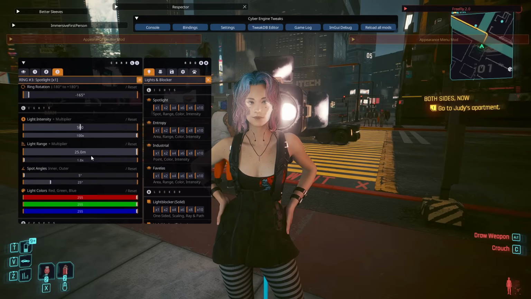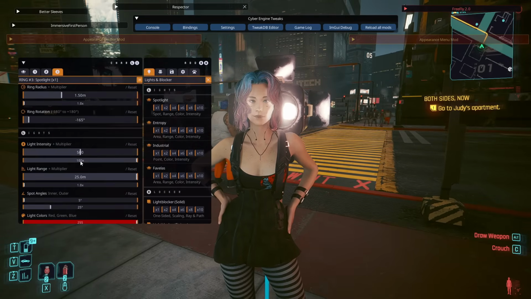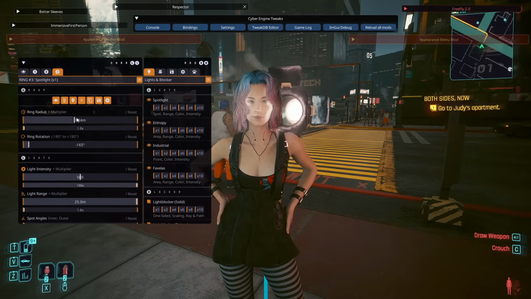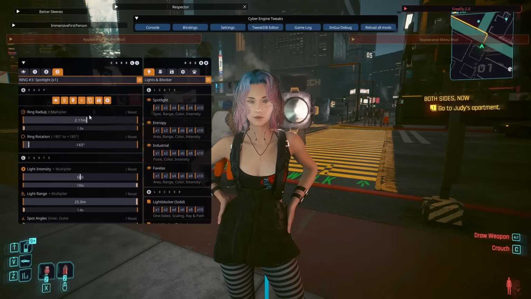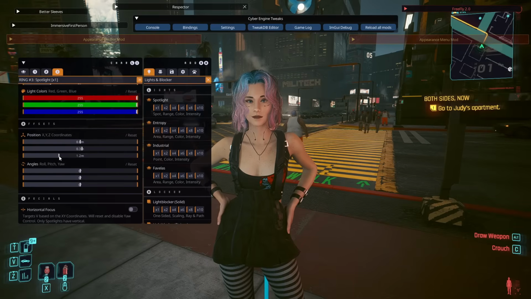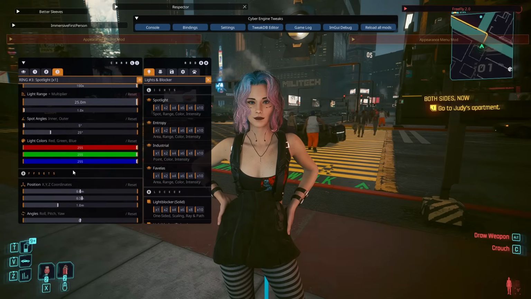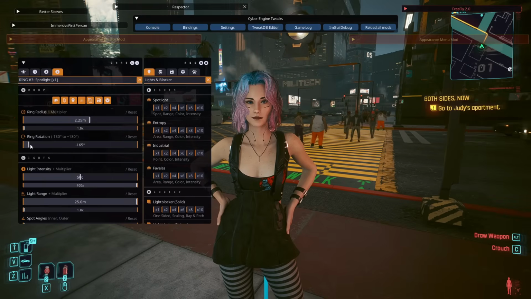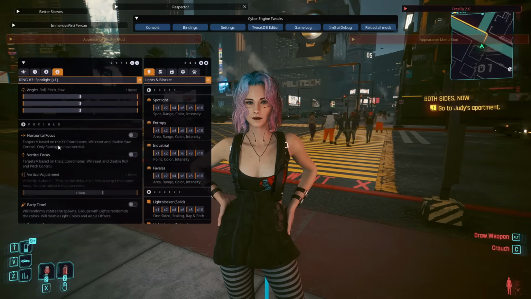Oh my god, it's going through her face. Okay, we've got to back it up just a little bit. Oh my god, it's shining through her face. This is new. I haven't had this happen. Is it because of the ray tracing? Is that why it's doing that?